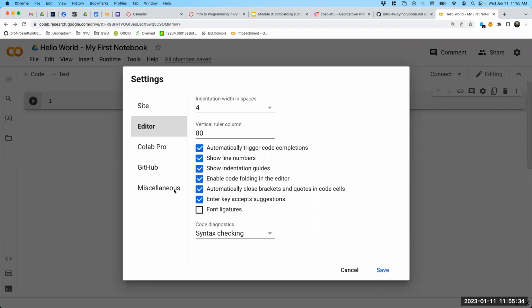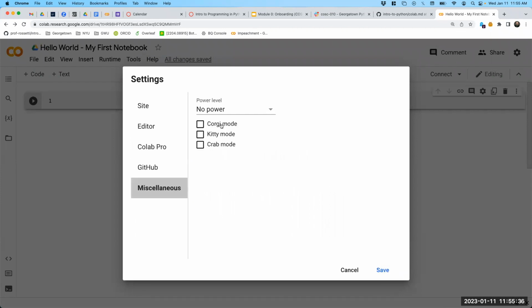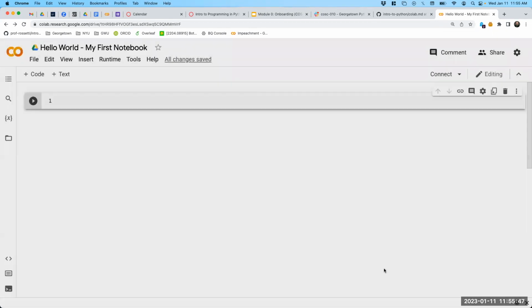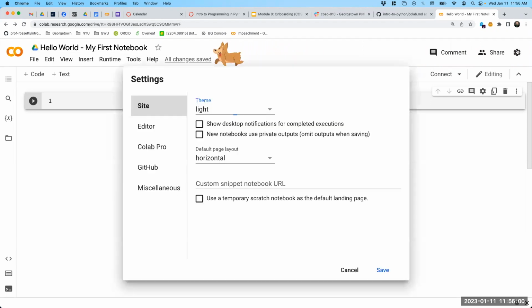There may be some fun miscellaneous settings like turning on Corgi mode. I'll just do this very briefly. We'll see what happens. These are some fun settings, but they may take up more memory, so use at your own caution. Let's see, we might see some dogs running around at the top. Here we go, Corgi mode. Anyway, a little fun setting, but not the point. Let's keep it moving. Corgi is distracting. Let me take it off.